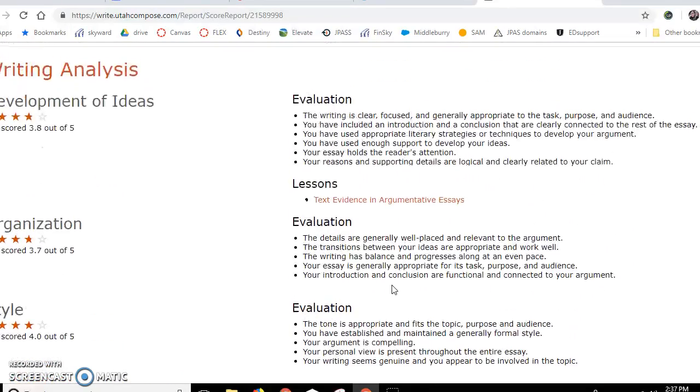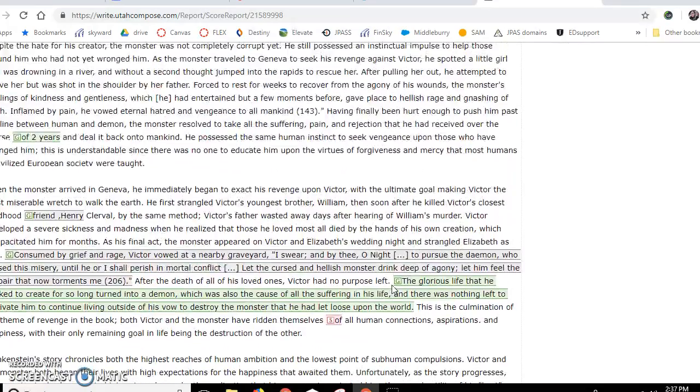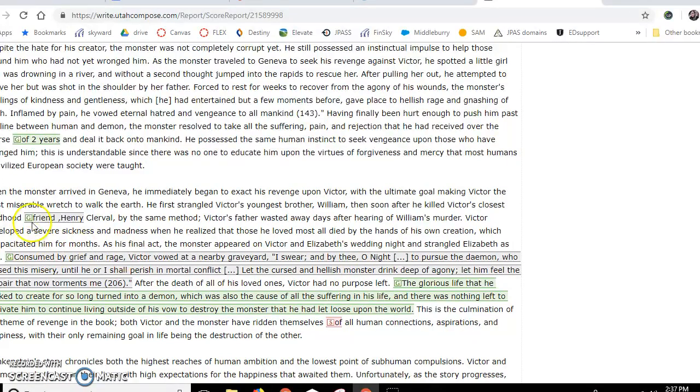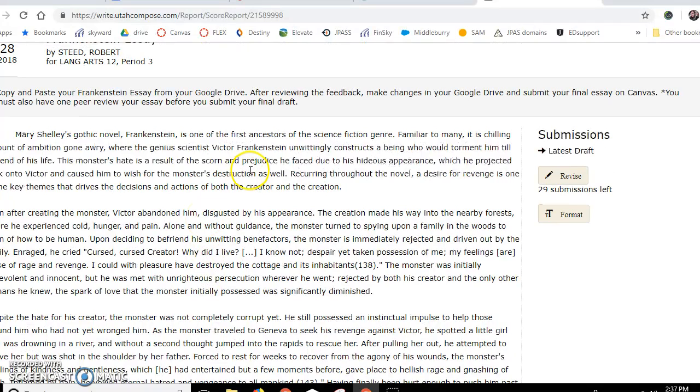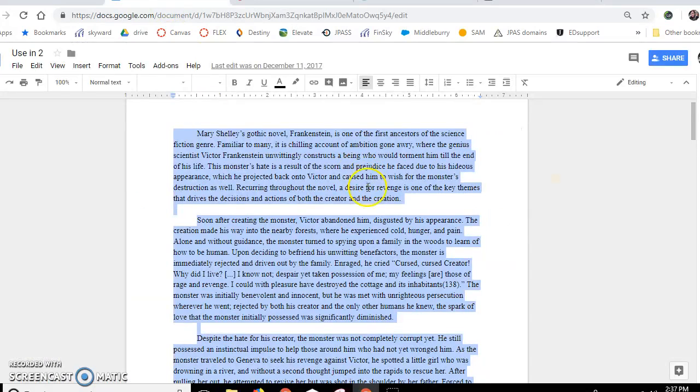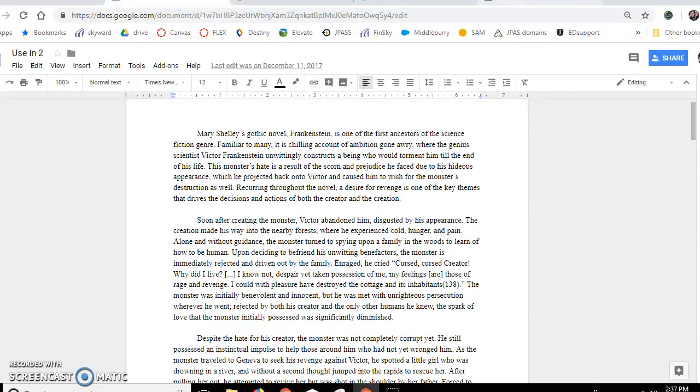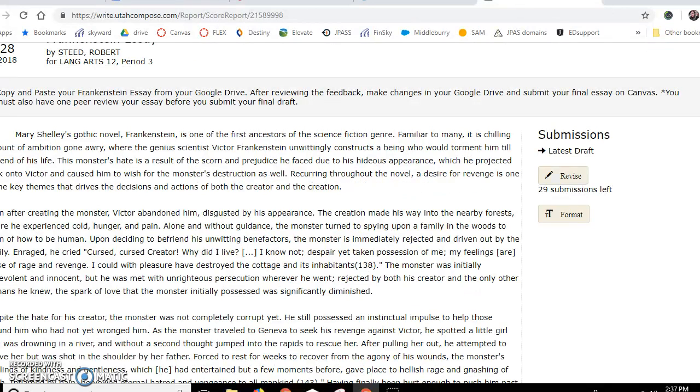So you can just look through that feedback, but I think the most helpful is going to be these individual comments that are on here. So what you'll do with those is take those comments, go back into your document, make the changes, and then that's the essay that you are going to submit in Canvas with the essay prompt.